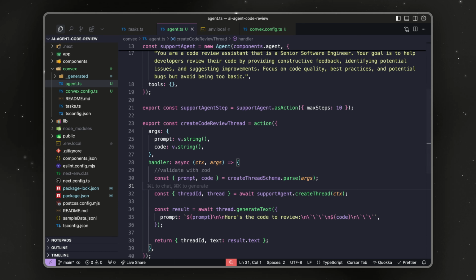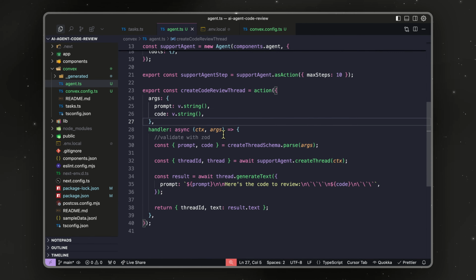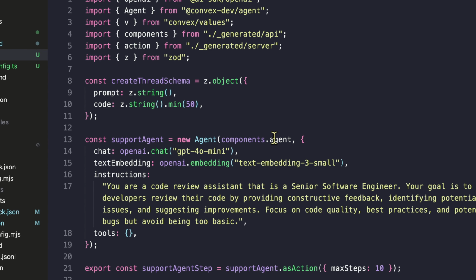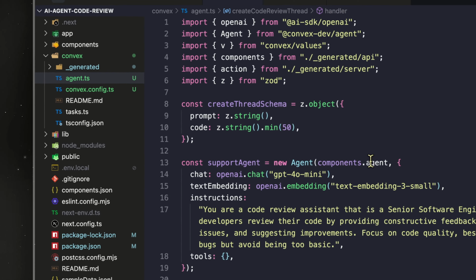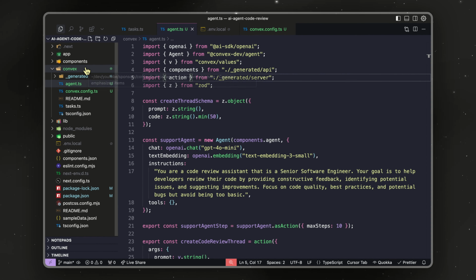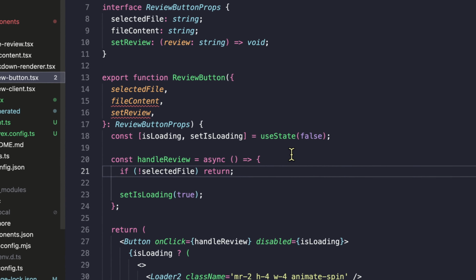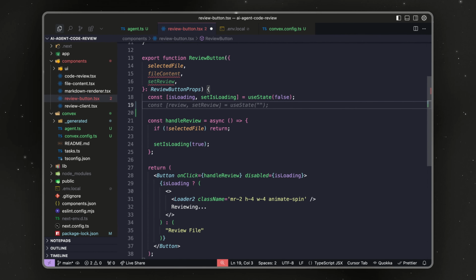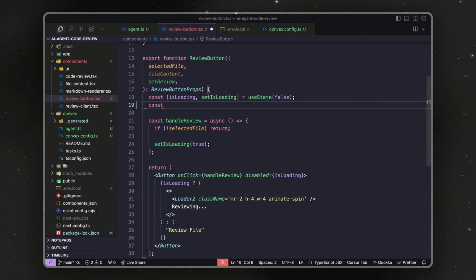So now that we have this, we can connect it with our review button. Alrighty, so we have done a lot already. What we can do now is go to the review button. In components, we have the review button, and this is where we are going to call our agent.